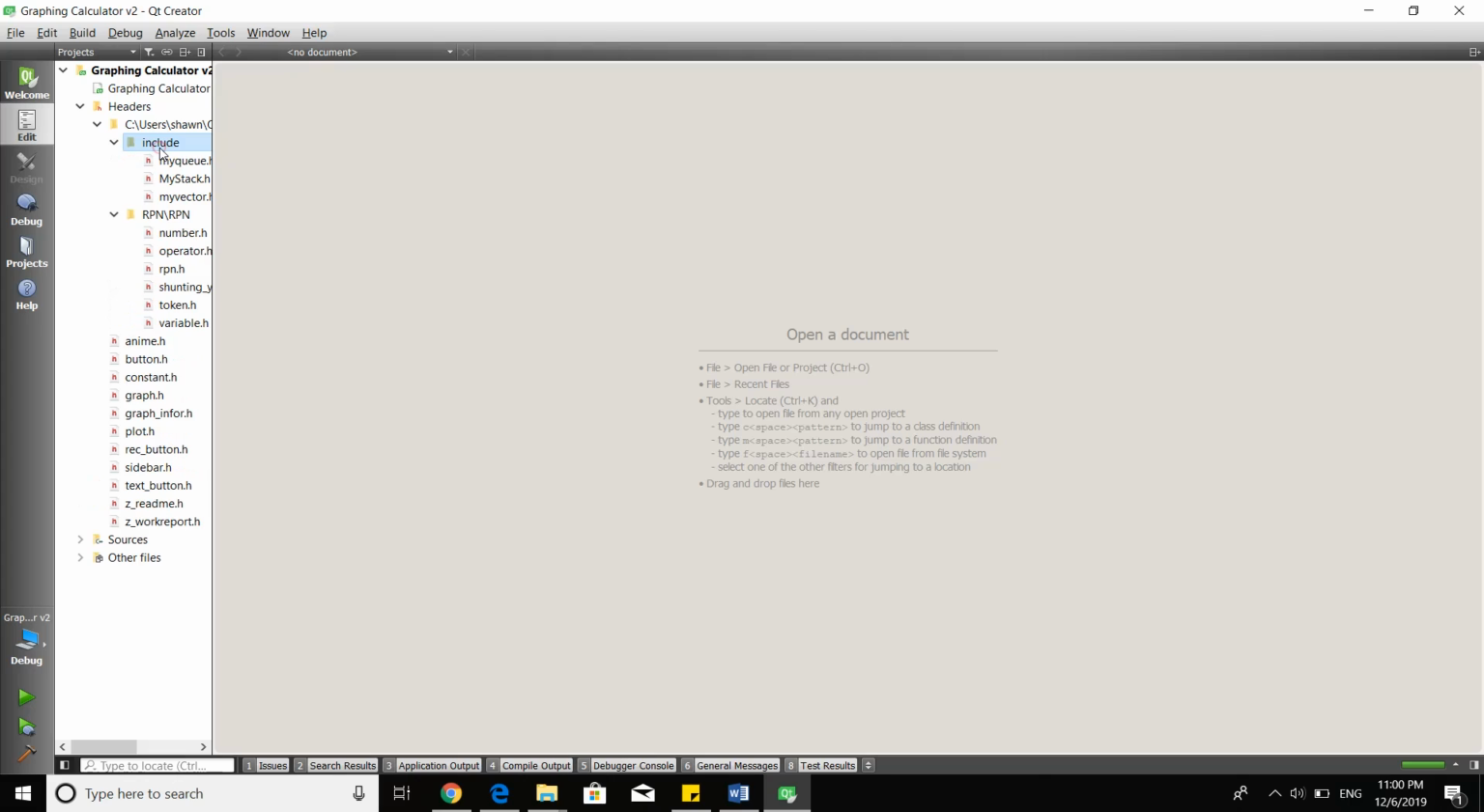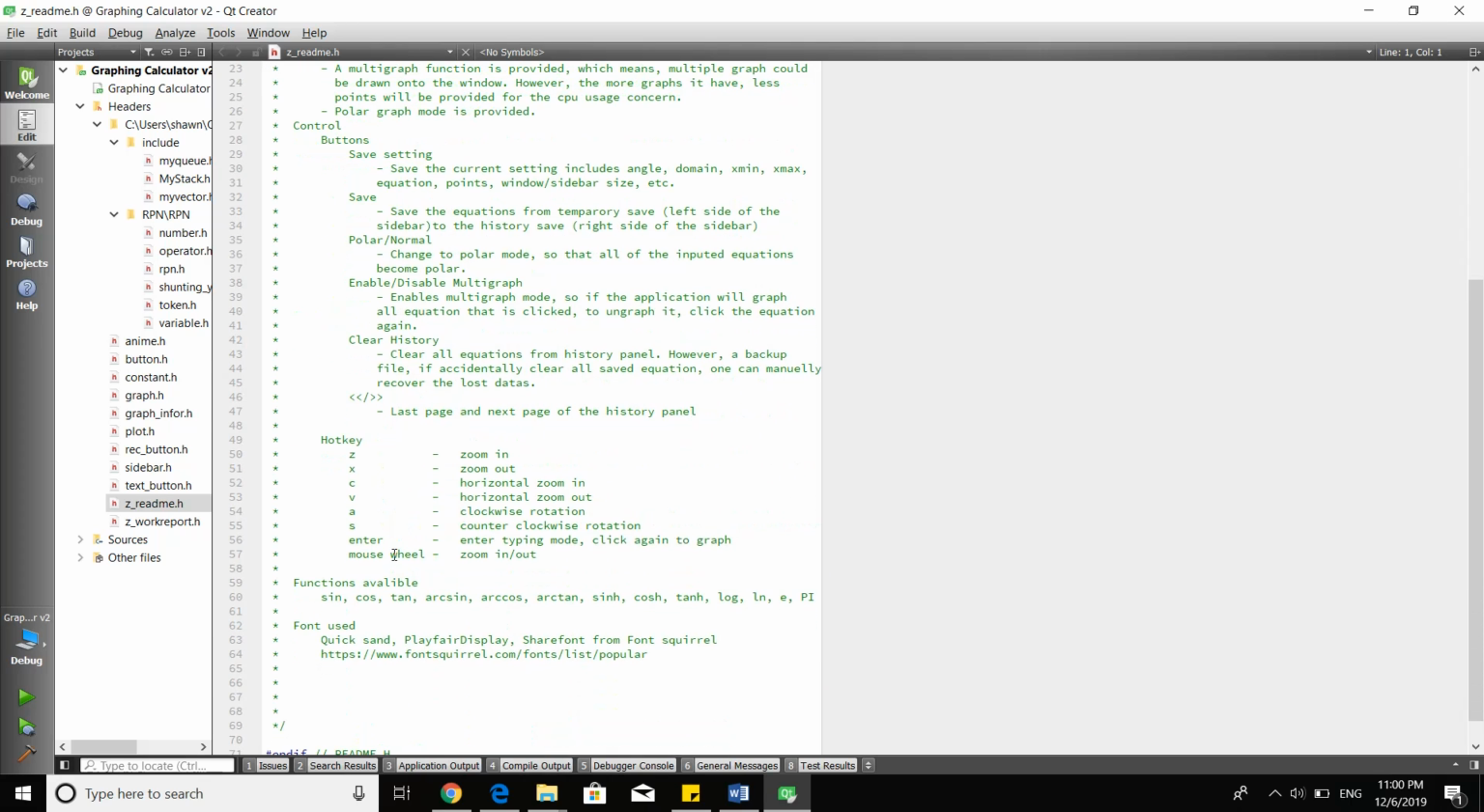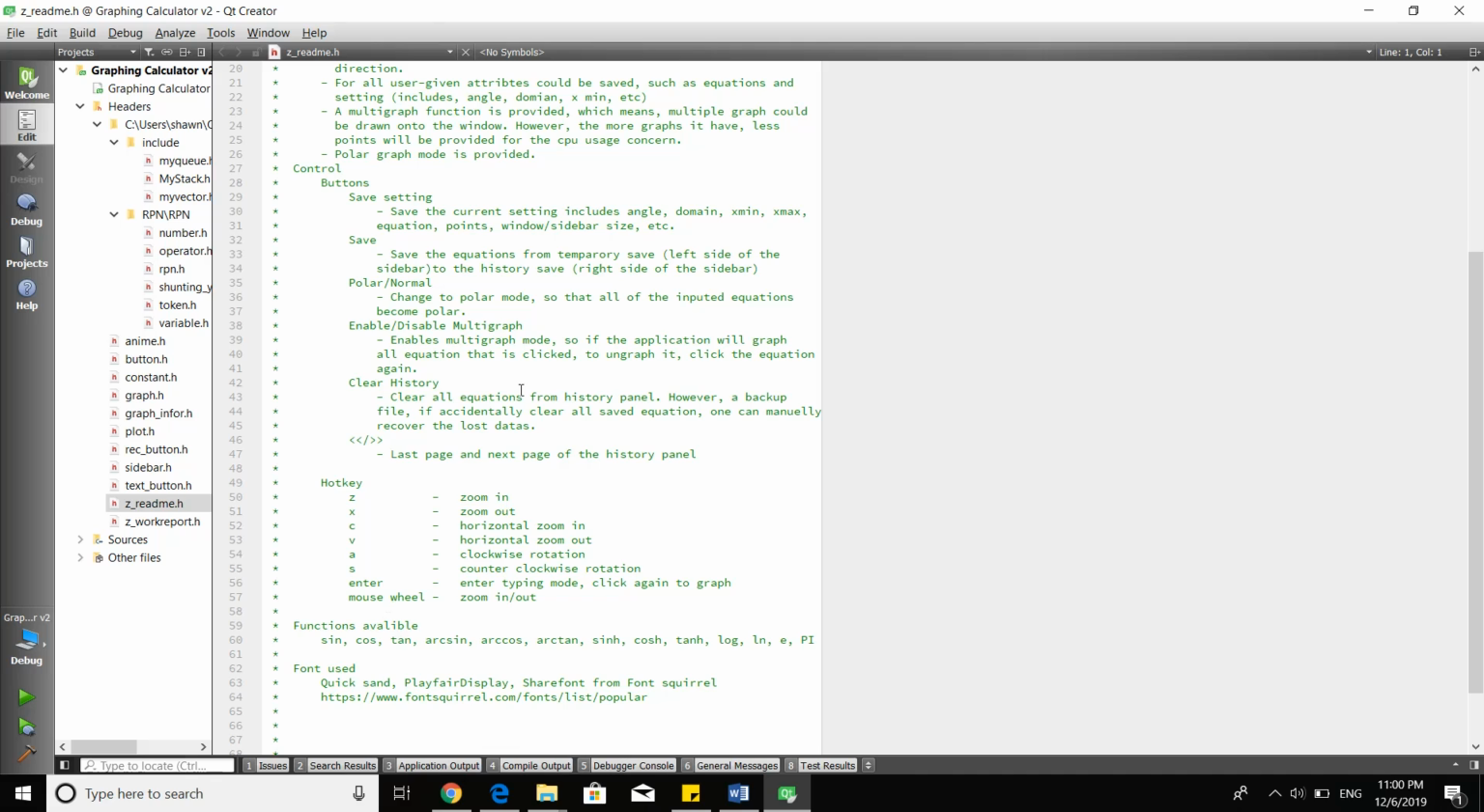I'll show you the README file. All of the controls, like buttons or hotkeys, and functions available are in the README file.